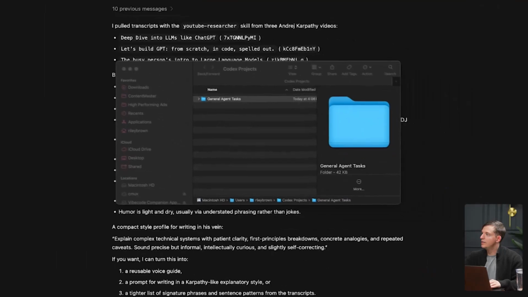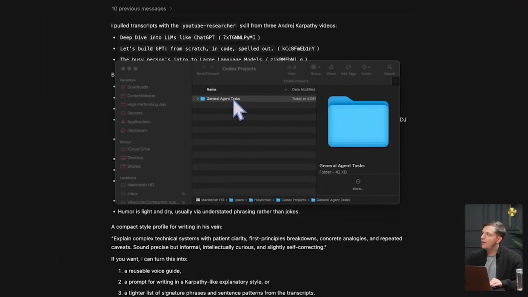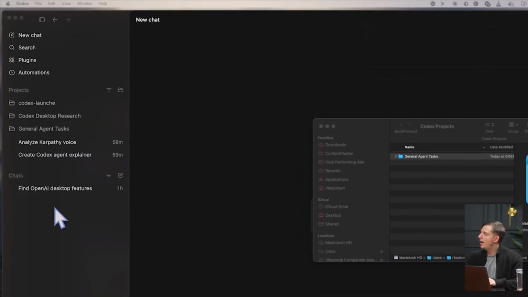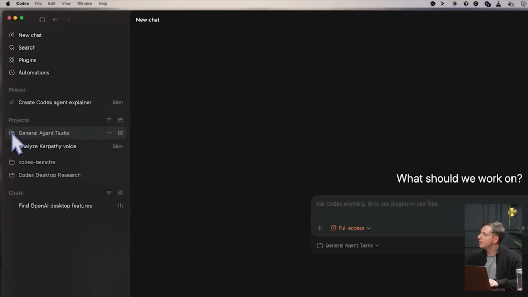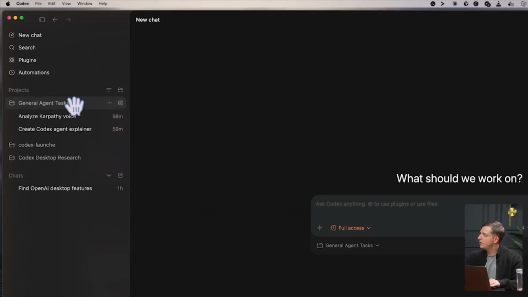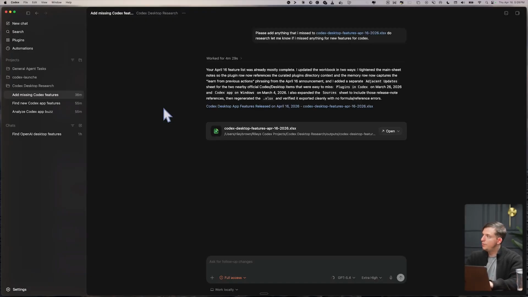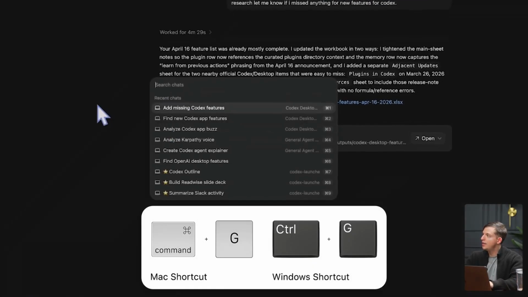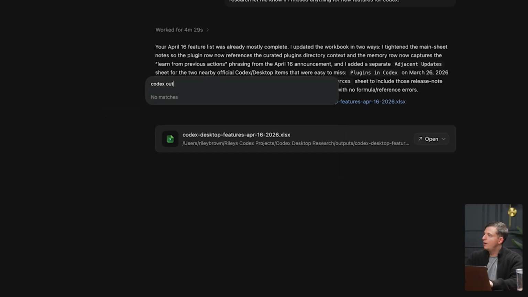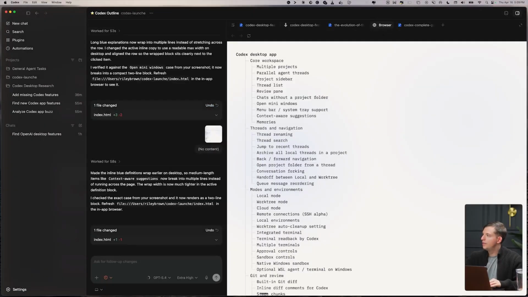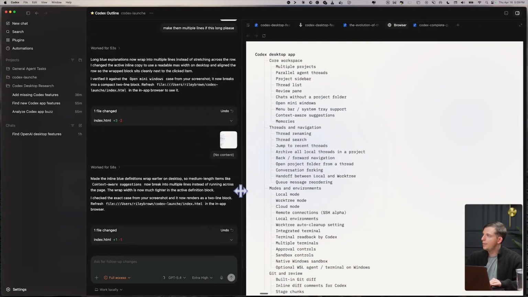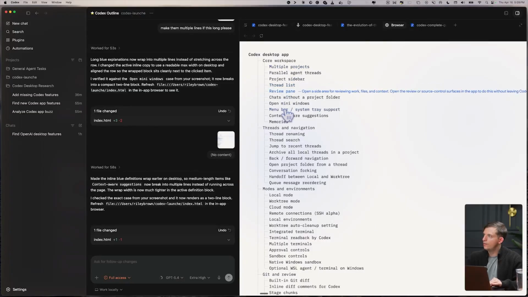But if I click on this, it'll actually open up the location. And then all I need to do is just drag this in here, and boom. Now all of the chats for this general agent tasks show up here on the left side panel. Right? That's pretty cool. And again, I can remove it and I can bring it back whenever I want. And so in order to access this search menu, you can just press Command G and we can just type in Codex Outline and you can open it without even clicking on it, which is kind of fun. Here is an application that I was working on earlier that goes through all the features, but we're going to get to more advanced applications in just a second.